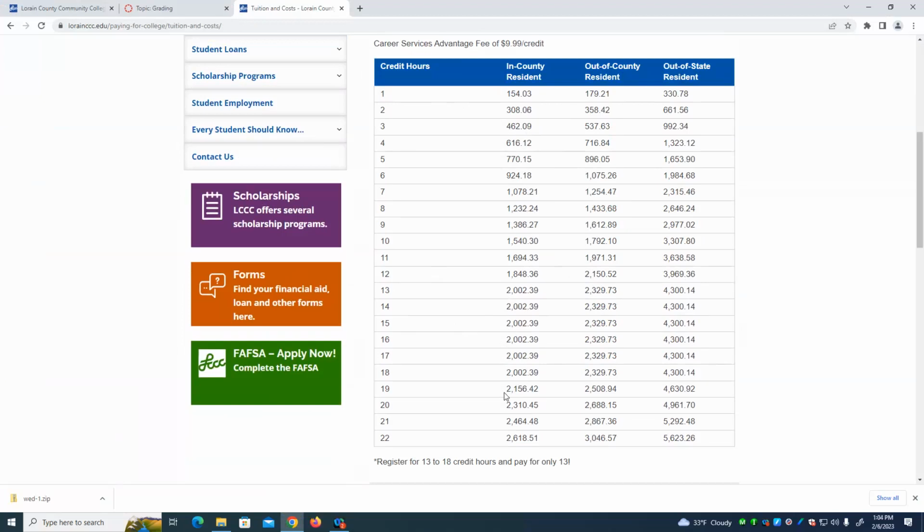Finally, how does this work after here? All right. Well, for 19, it's what you get charged for 13 through 18 plus another credit hour. For 20, it's the flat fee for 13 through 18 plus 2 credit hours, and so on down the line.